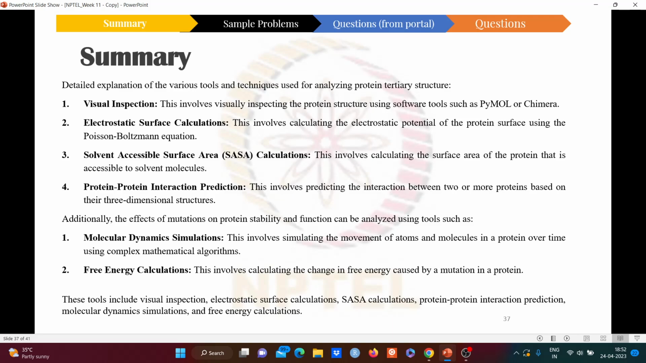Then we have solvent accessible surface area calculations. So this involves calculating the surface area of the protein that is accessible to solvent molecules. This can help to identify the regions of a protein that are buried or exposed to the solvent, which can be important for protein-protein interactions or ligand binding.